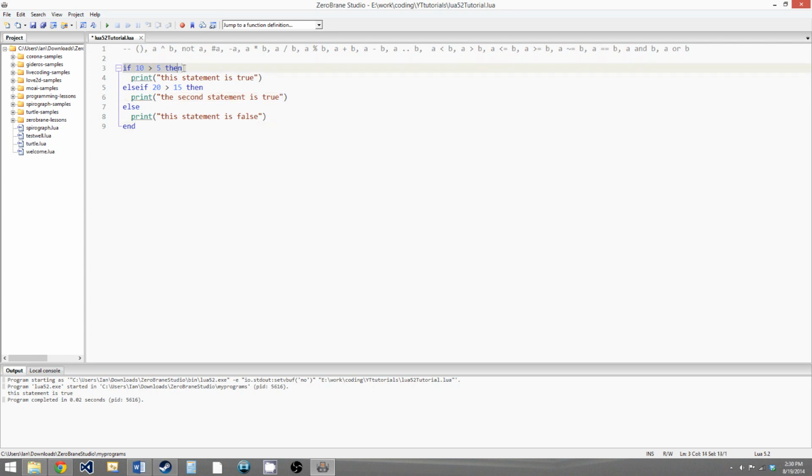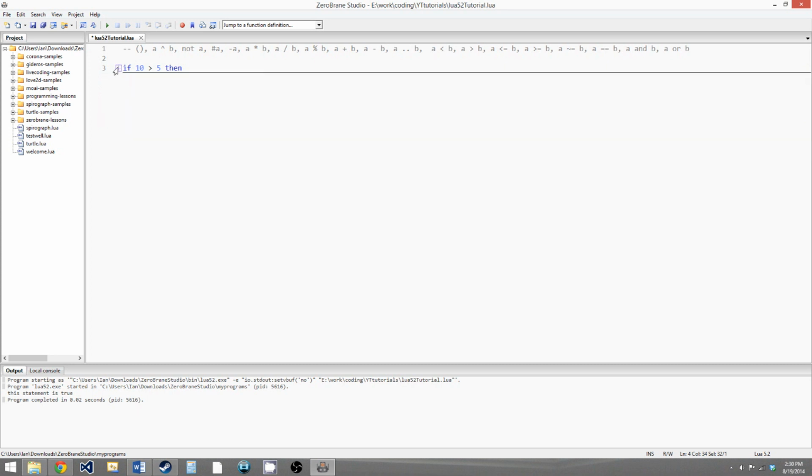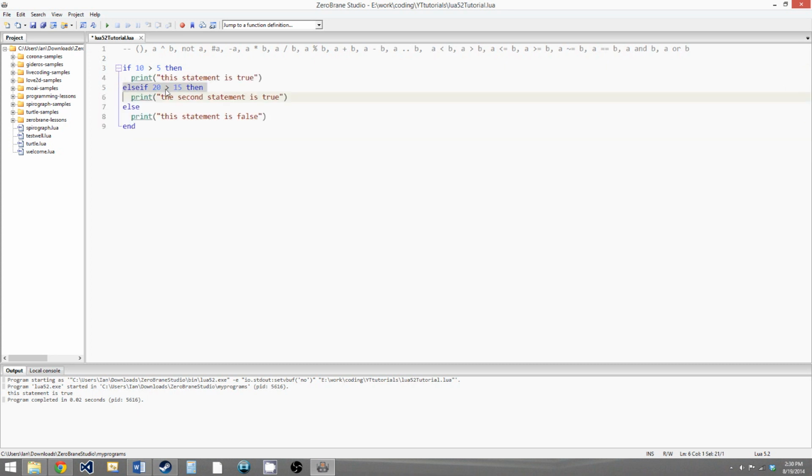So we're saying if 10 is greater than 5, then run this code. Or if 20 is greater than 15, then run this code. Otherwise, run this code. So if we run this, we get this statement is true, but if we swap this so that this first statement will be false, then the console outputs the second statement is true. And if this becomes false as well, then it outputs this statement is false.